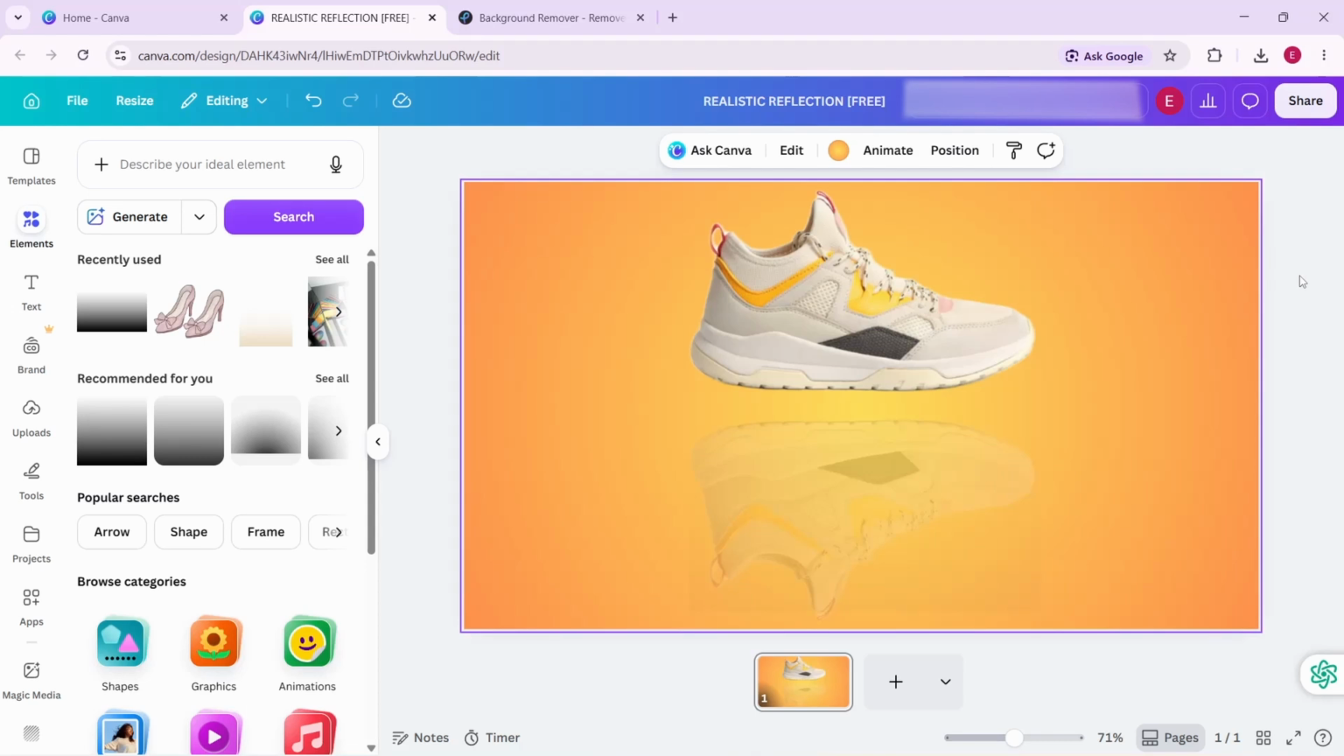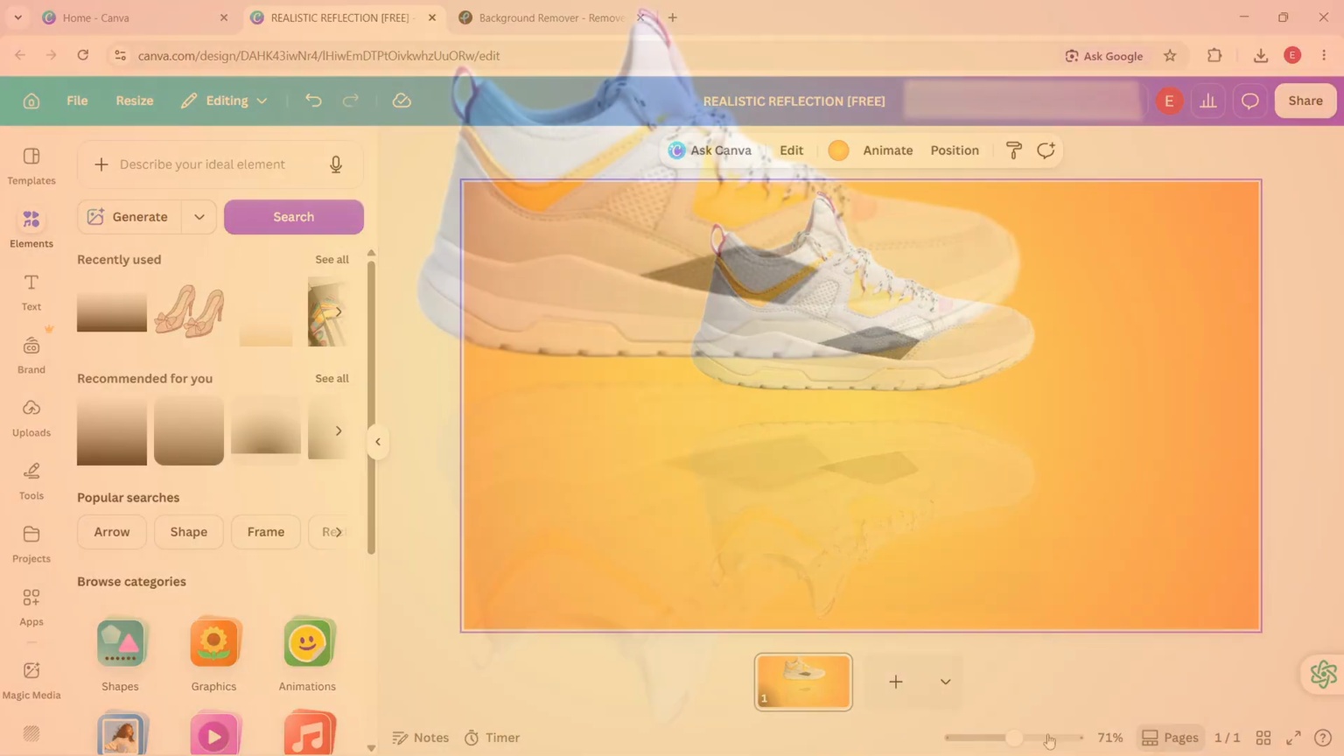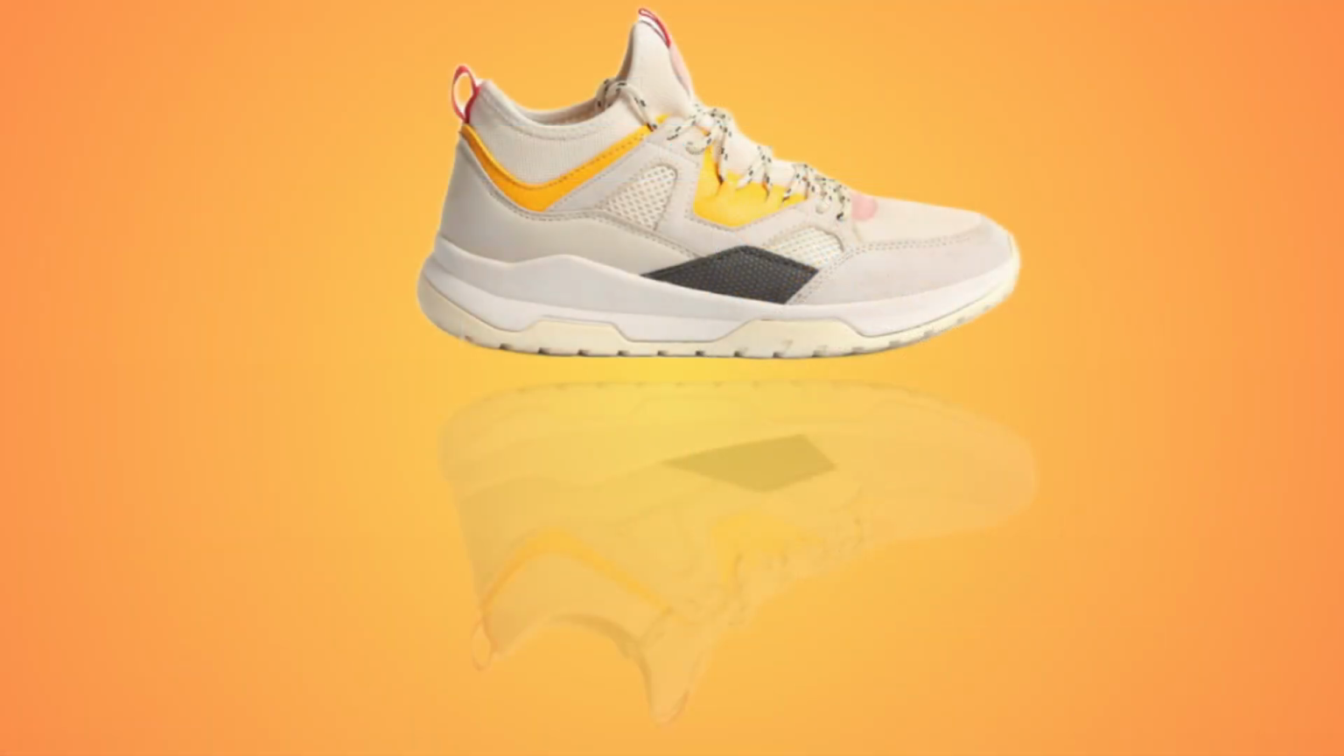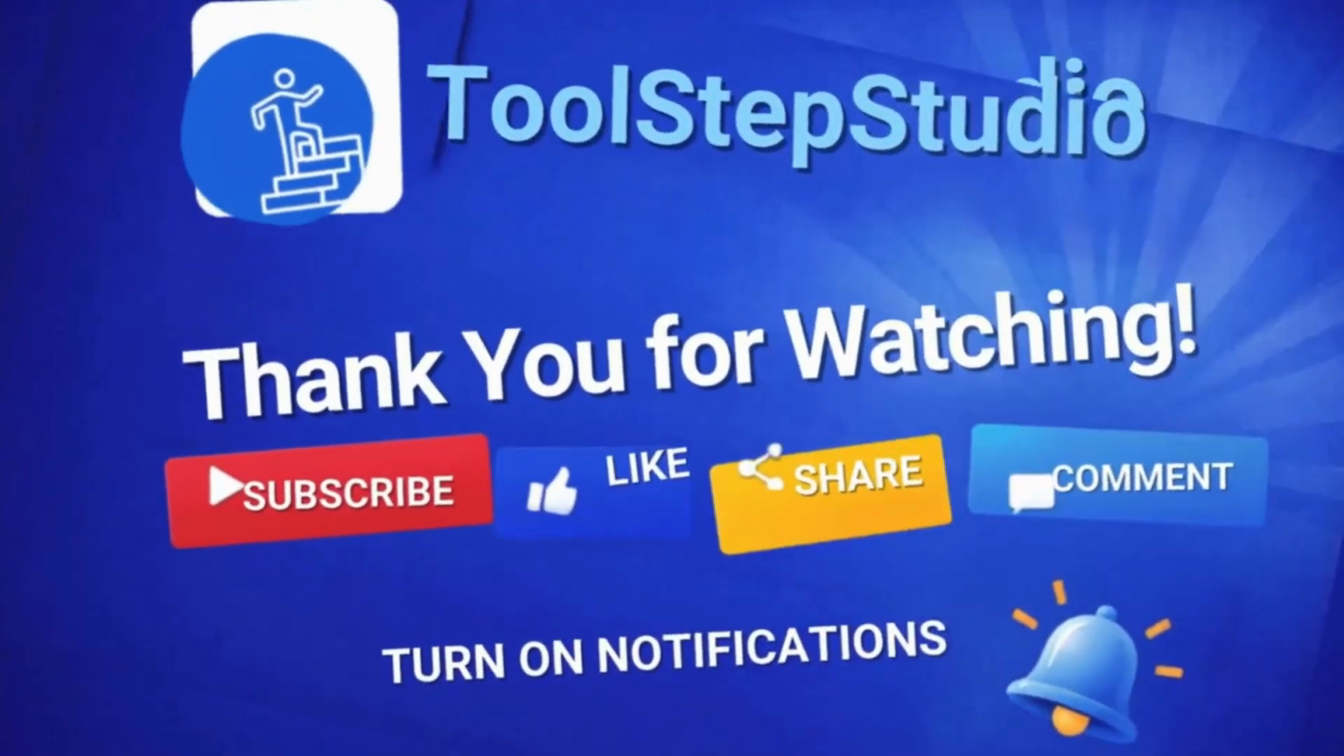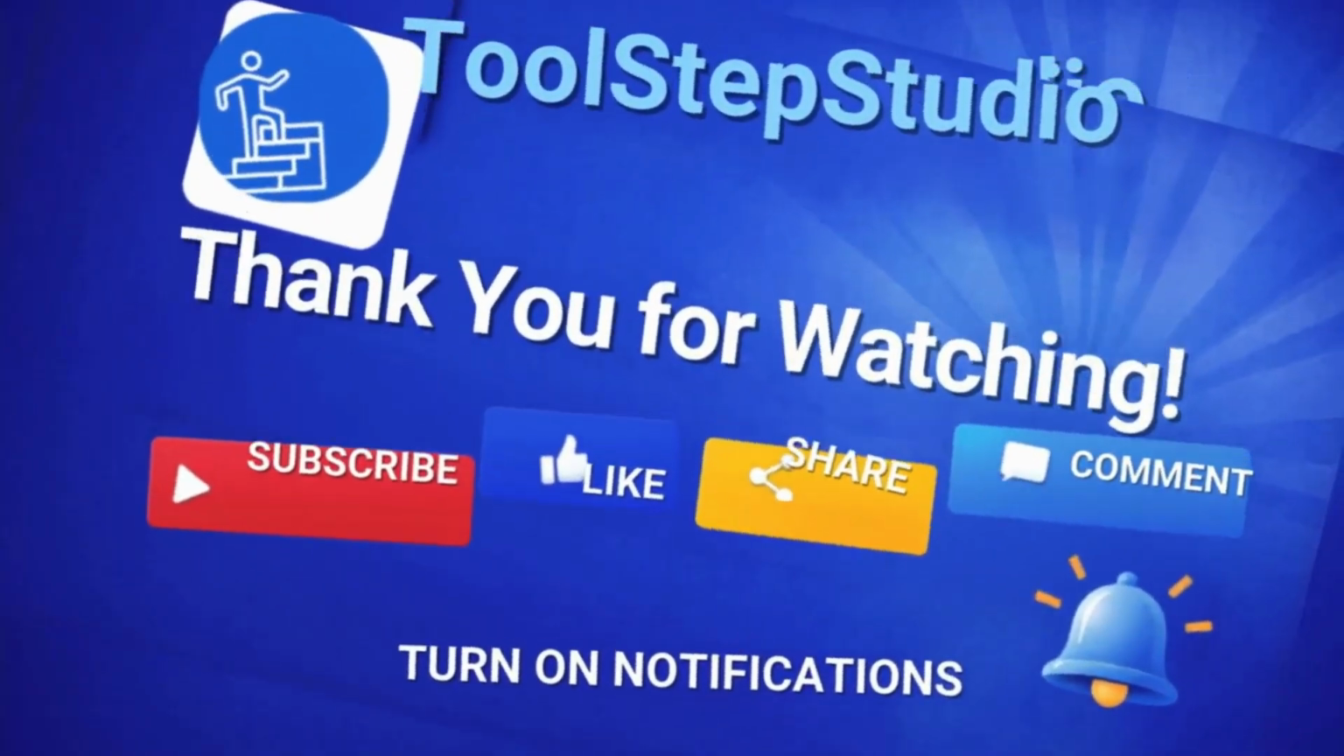And now there you go. Your poster is ready and it looks amazing. And that's how you create a realistic reflection shadow in Canva using free elements only.